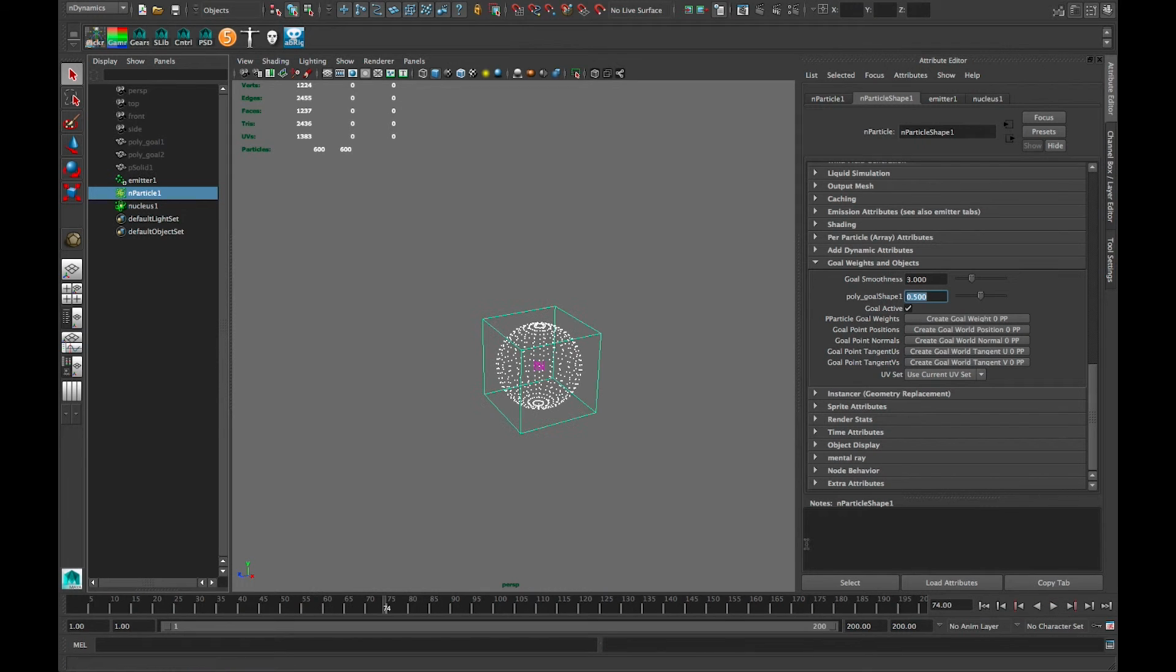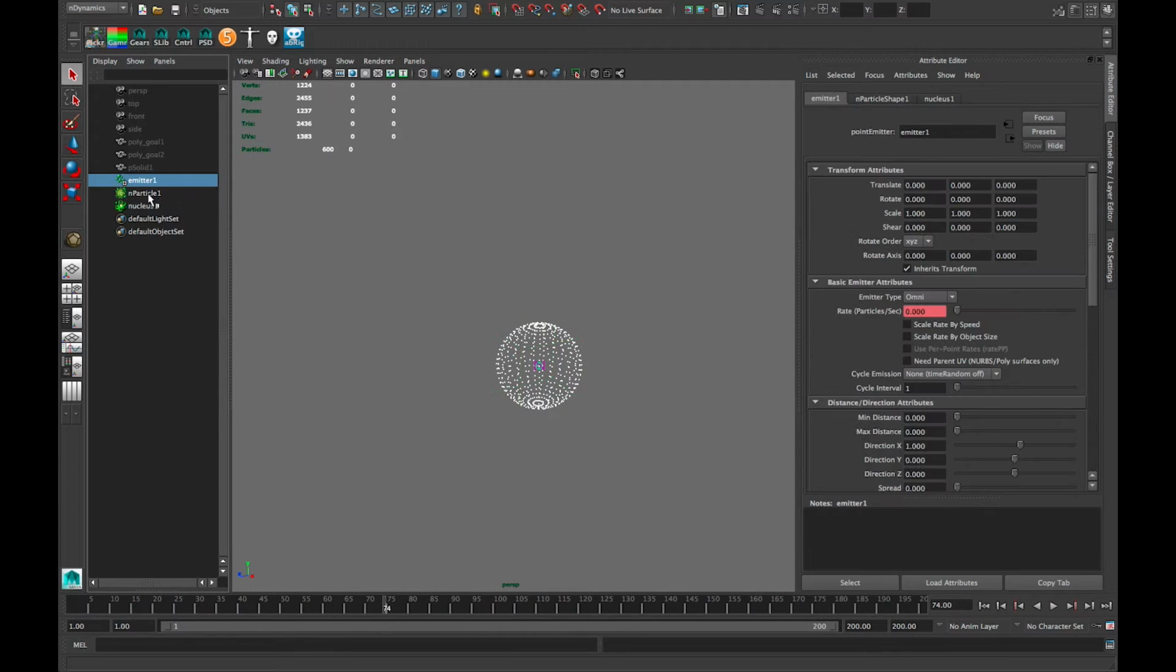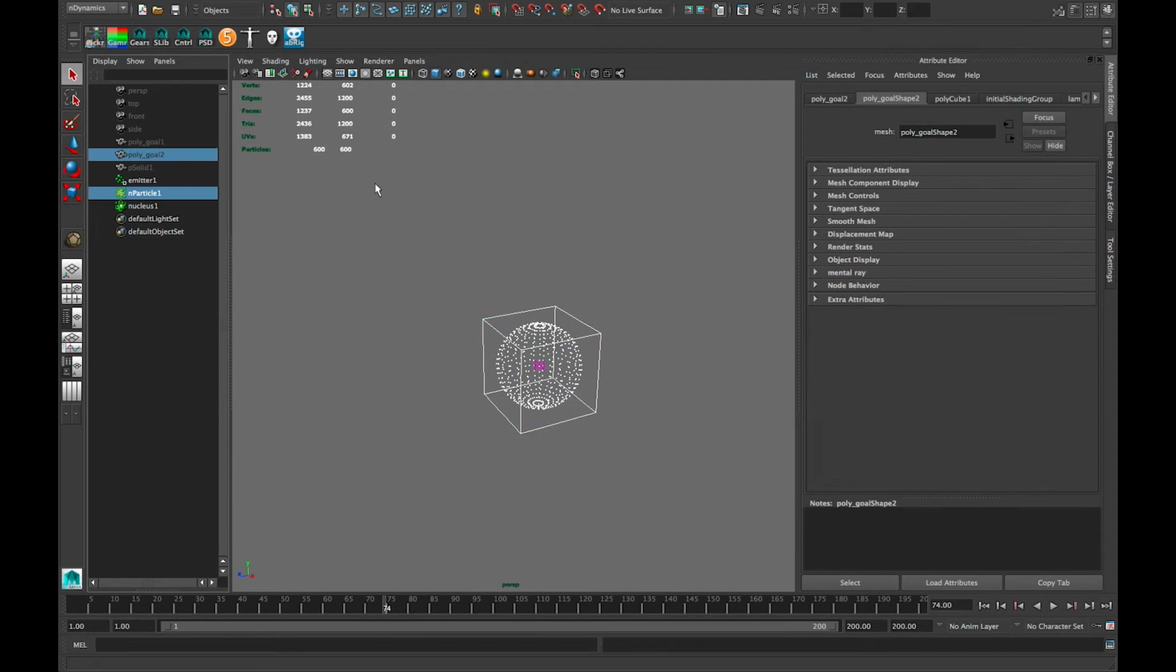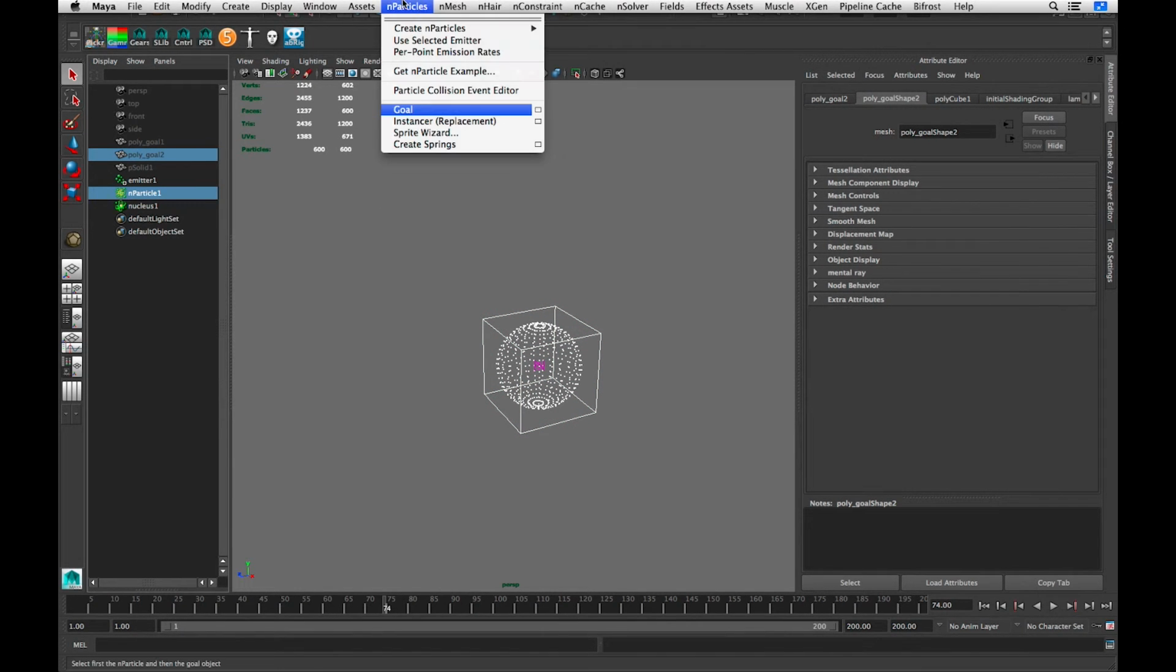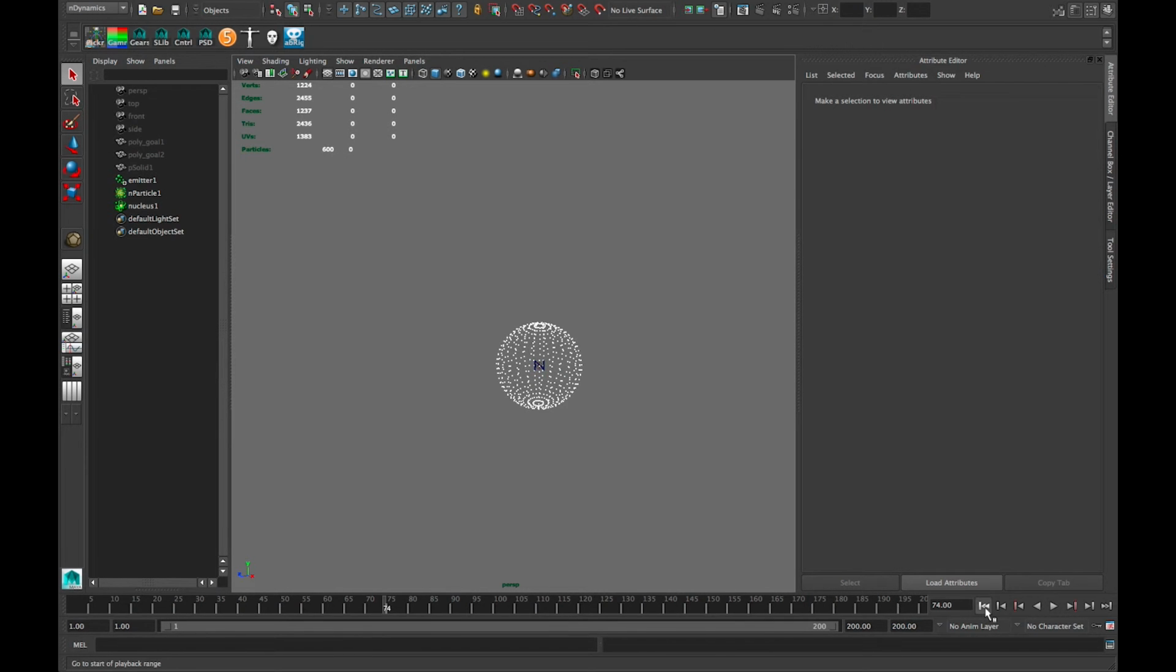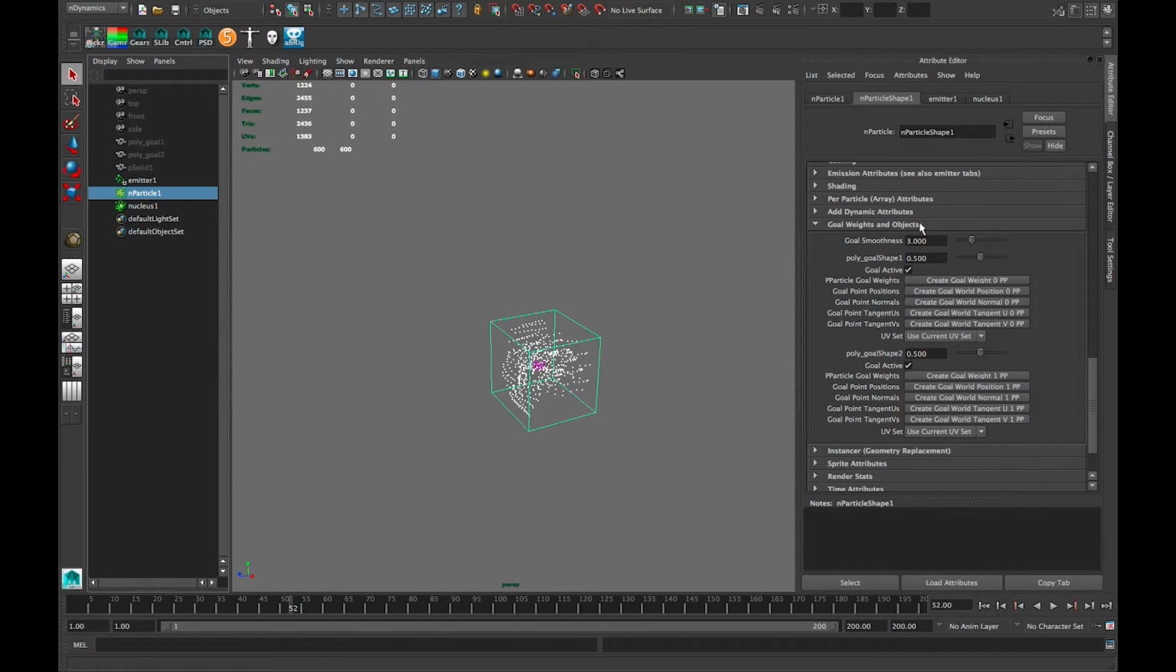Now, what we need to do next is add our second goal. So I'm going to select the nParticle system again, hold down Command, select our second polygoal, go to nParticles, and then click on Goal. And then when we play back again, it's going to be all crazy because we have 2 goals now, and they're dividing the influence between both of them. Both of them are set to 0.5. And if I play it back, I can actually play around with this live to determine the shapes. I'm just going to set this to 0 and this to 0.5 for now.